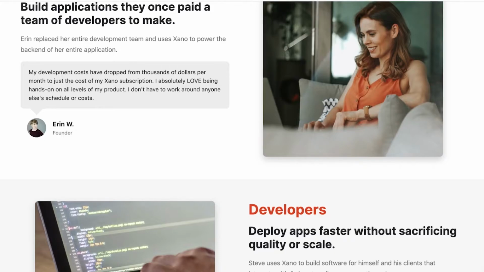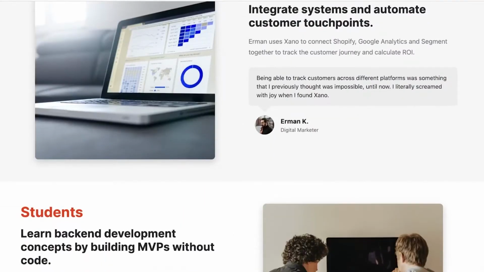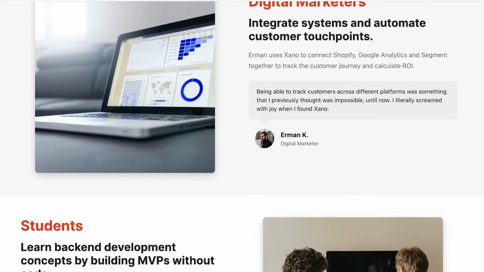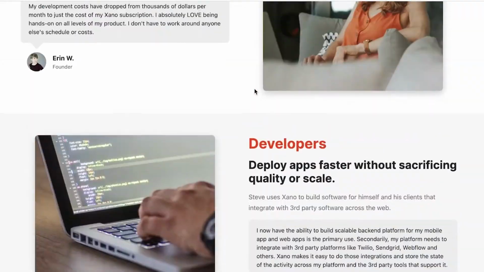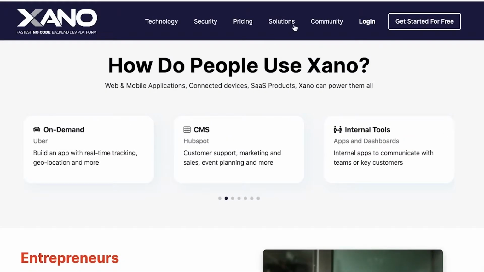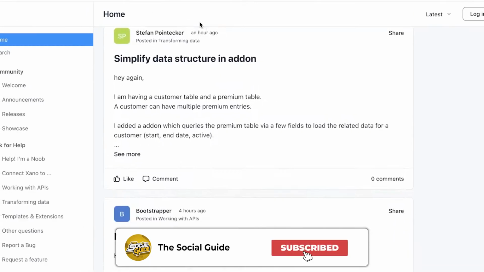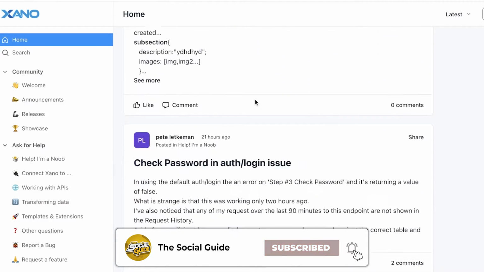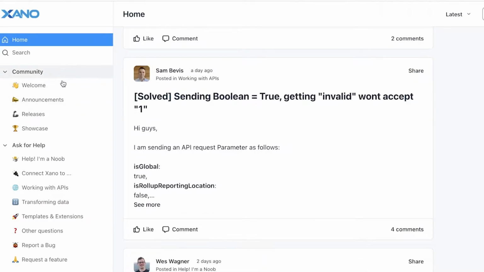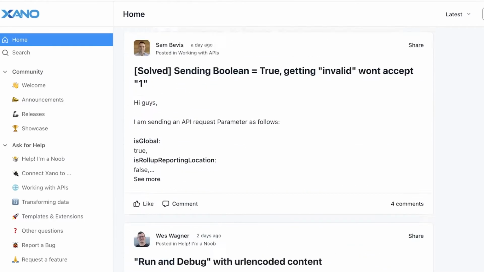So you can see that entrepreneurs and developers are often using this to scale their applications a lot faster. So there is quite a lot of potential with Xano. And if we take a look at the community, they also have an active Twitter handle, and they also have community.xano.com, where you can find a lot of help in terms of trying to upgrade or add any specific API into your Xano code.